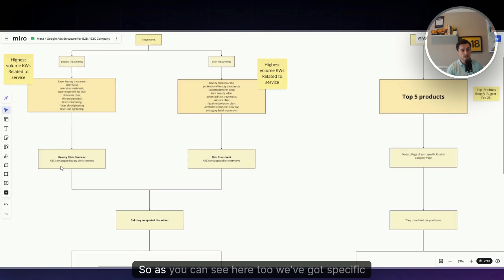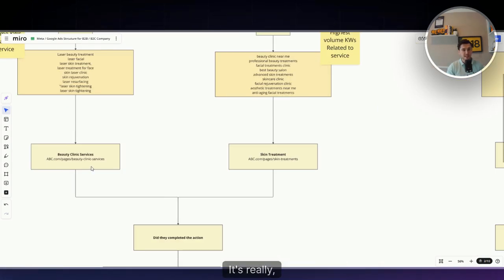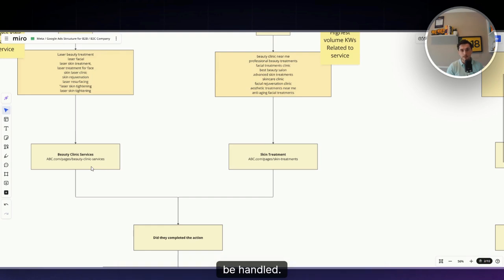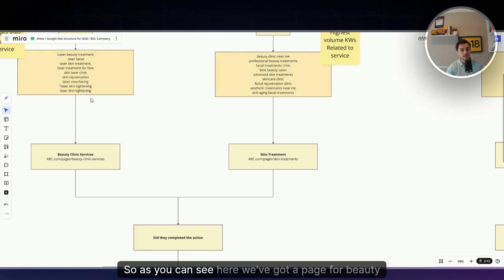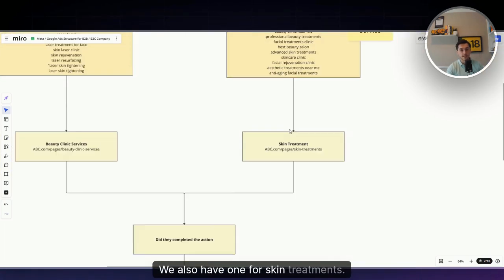So as you can see here too, we've got a specific landing page built out for each. It's really, really important, especially for service-based ads. People are going through, they want to see what the treatments are. They have many different objections that need to be handled. So the pages need to be structured in an effective way to capture those leads. So as you can see here, we've got a page for beauty clinic services. We also have one for skin treatments.